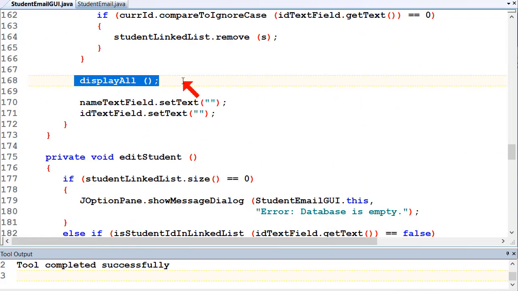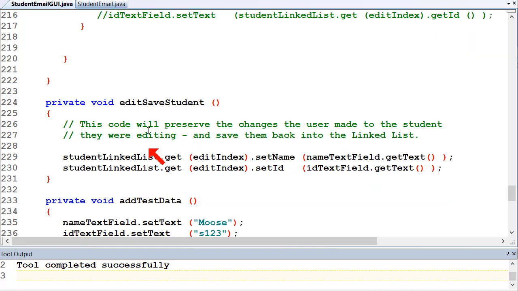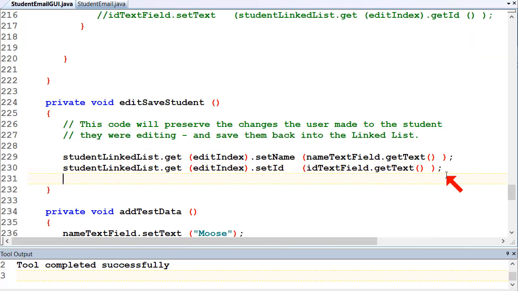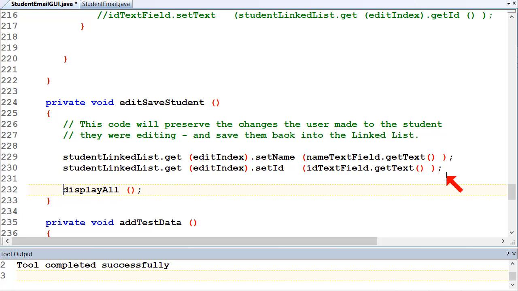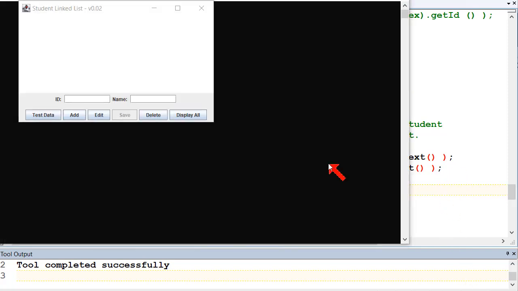Okay, so display all method, after you finish doing an edit, down here with the edit save, you've got to remember to call display all again. Okay, let's compile and run. Okay, test data, click S111, we'll edit Frankie. Okay, Frankie's there, the save button's enabled. Let's change his name to Sam, so he's no longer Frankie, and click Save. And you'll see it's changed to Sam up there.